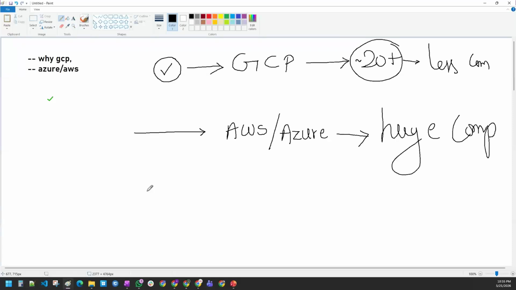See, I am a trainer for Azure also. Currently, I'm also teaching Azure. I can also ask you to join my Azure batch, but I am not doing it, because all of you come from different backgrounds and want to become data engineers. Rather than Azure or AWS, I suggest you join GCP. Still, if you want to join my Azure batch, you can do that.